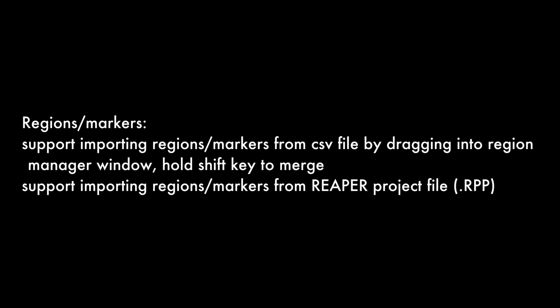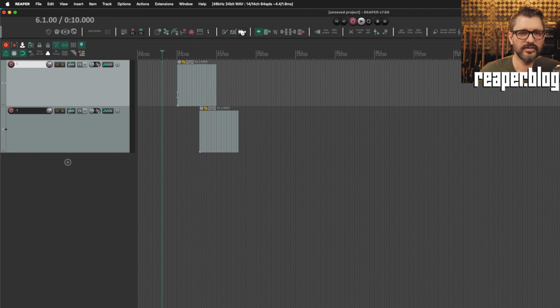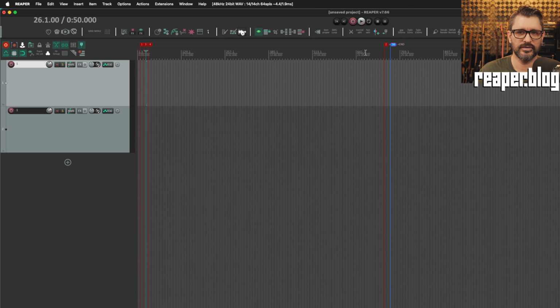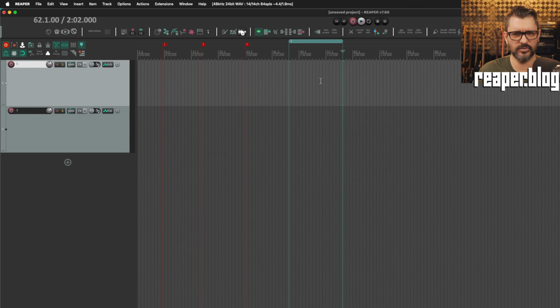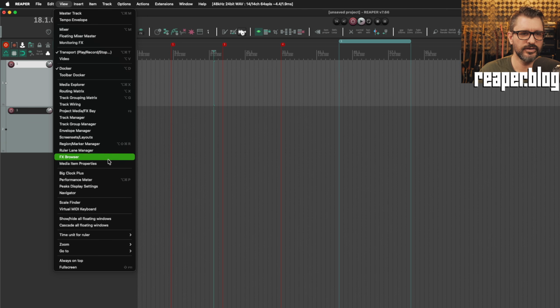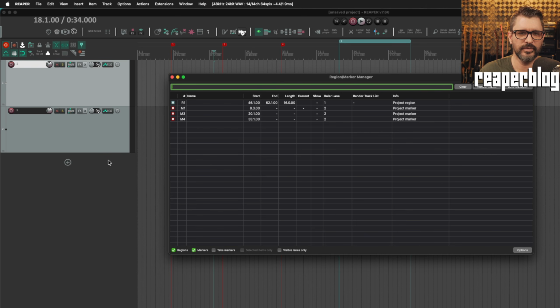Regions and markers. Support importing regions and markers from CSV file by dragging into Region Manager window. Hold Shift to merge. Support importing regions and markers from Reaper project file .rpp. So this is pretty cool. Let's start off with some markers in this project. So there's 3 markers, and I'm going to get rid of these ones. Let's add 1 region as well. Okay. We'll go to View menu, Region Marker Manager.